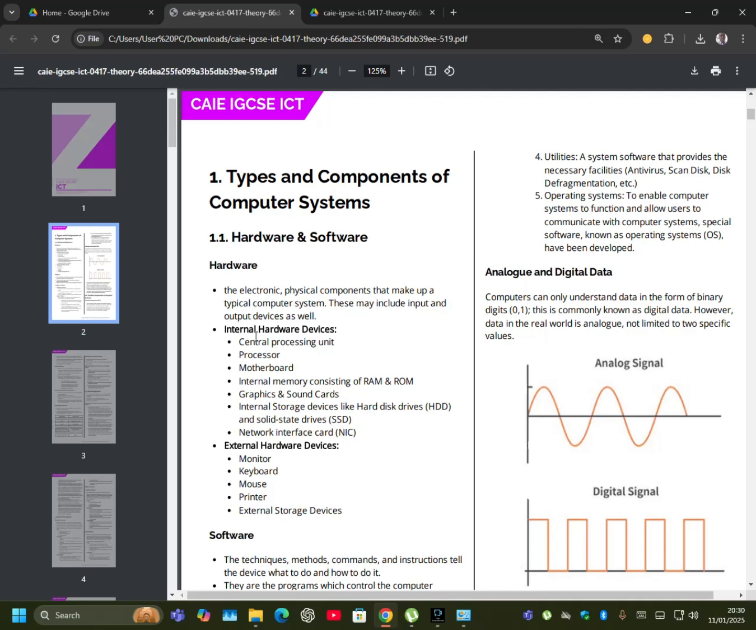So here they have listed some internal hardware devices, and they have included the central processing unit, the processor, the motherboard, internal memory consisting of the RAM, random access memory, and the read-only memory. They have also listed graphics and sound cards. They have listed internal storage devices like the HDD, which is hard disk drive, and the solid state drive, known as SSD. And then another one they have listed here is the network interface card, NIC, which enables a computer to connect to the internet.